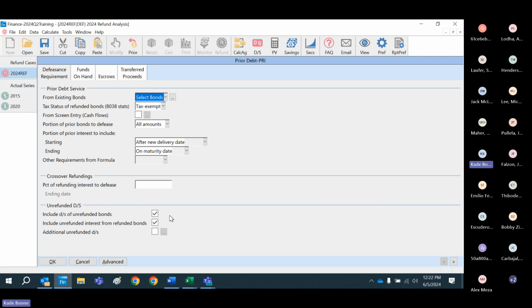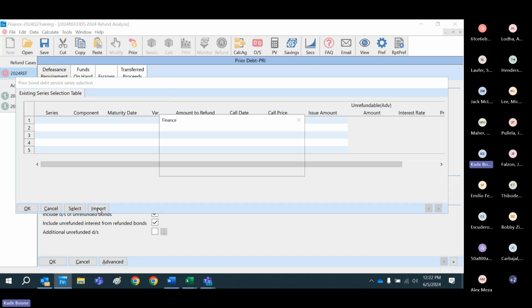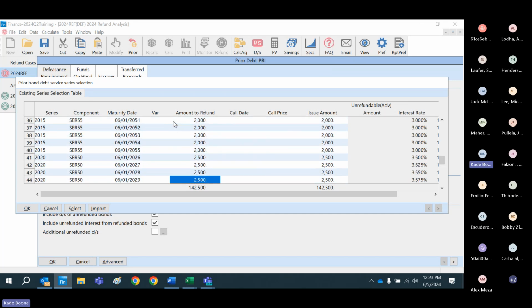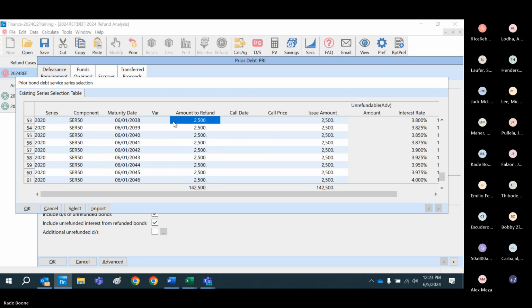But let's say you go, I don't want to defease 100%. I want to do 80%, let's say across the board. How do I do that? You select your bonds, then you go to input bonds, click on import. And it'll ask you, do you want to override your set? Yes. Now you'll notice all the bonds that we imported, the 15s, and then the 20s.